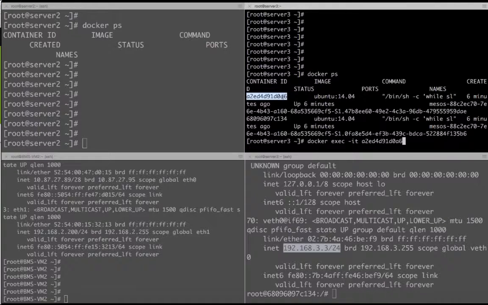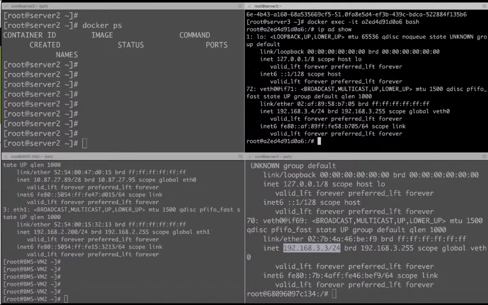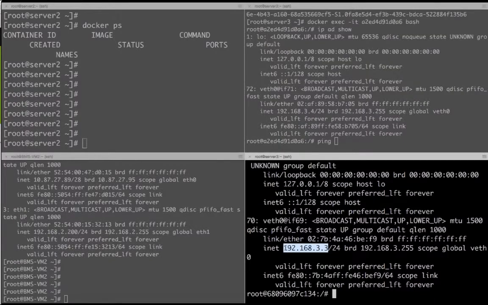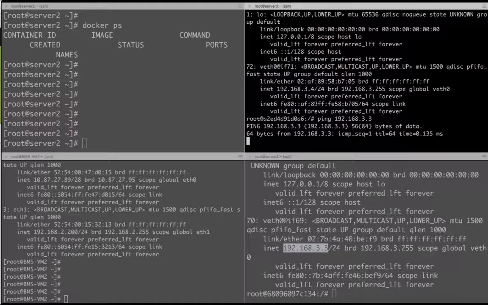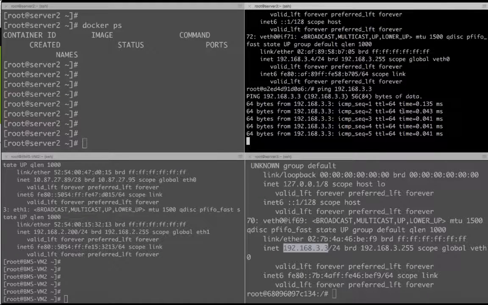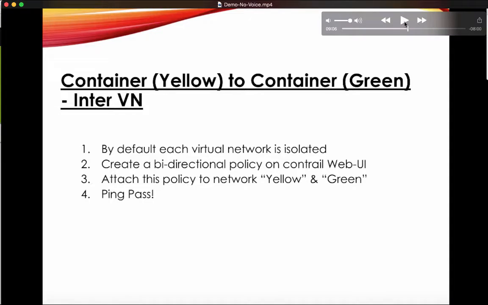So if you see here, the IP addresses are 3.3 and 3.4. From 3.4, we're going to ping 3.3 and the ping goes through. So the next step would be to have two containers communicate over two different virtual networks.